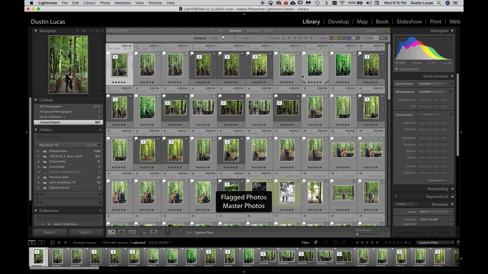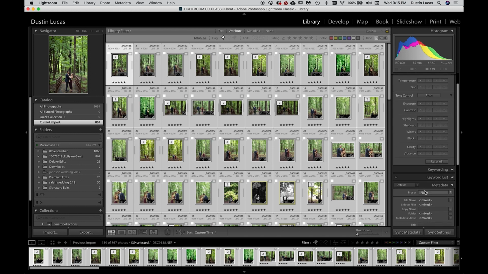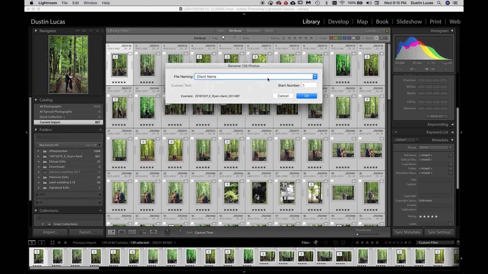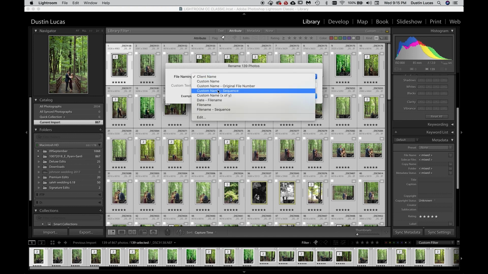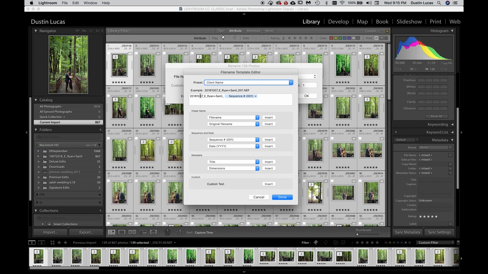If we just want to look at the originals, we can. We can select all, and we can do things like file renaming, which you can do here in the Metadata tab. If you click on file rename, what I like to do is I already have a preset set up where it's the client name. But if I go down here to Edit, I can change who that client is.